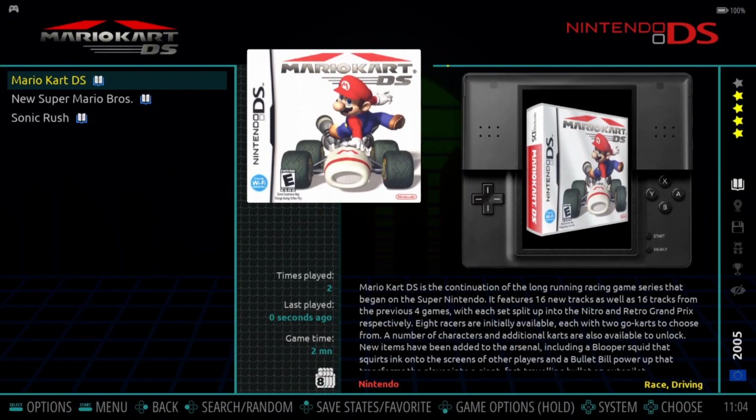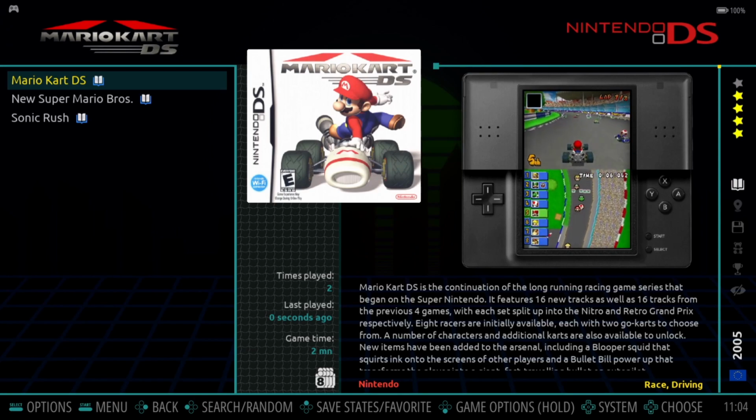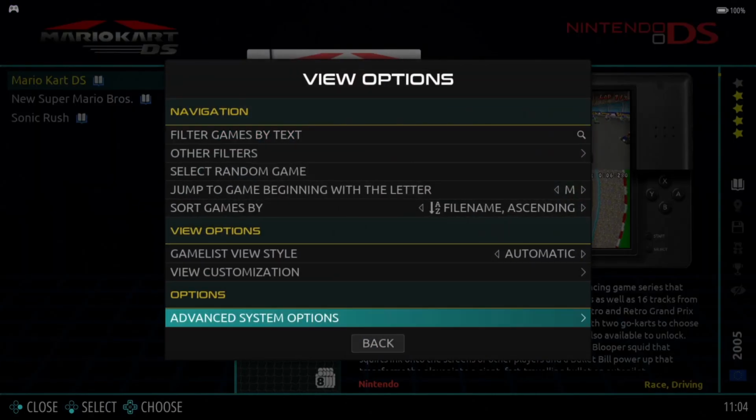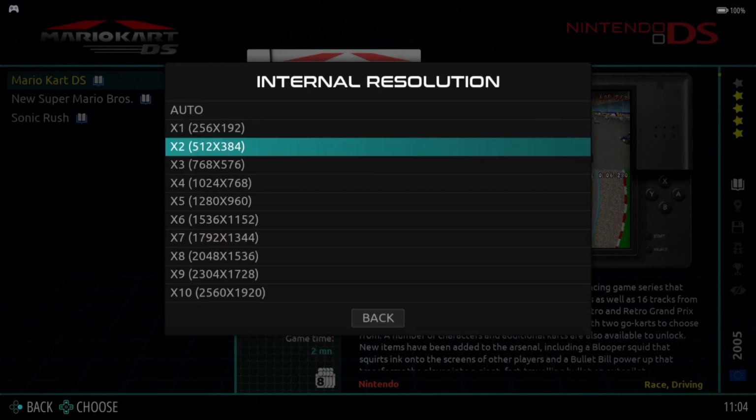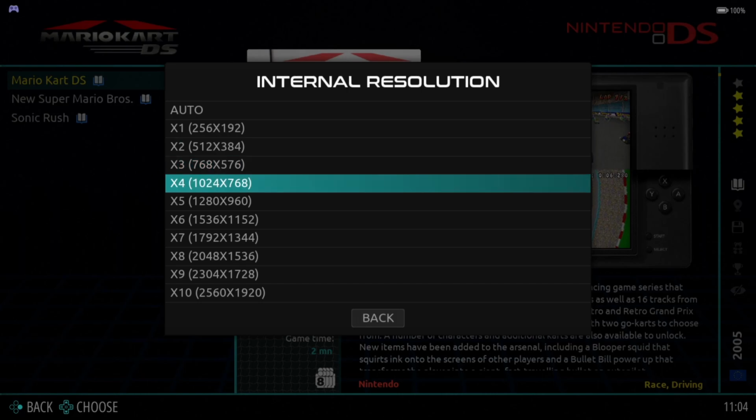Okay, and as you can see, it's not entirely full screen, but to make this full screen, we'll have to go back to advanced system options. And if you go to internal resolution, you can make the screen a bit bigger, but like I said, if you alter the internal resolution, the higher up you go, the more lag it's going to produce. So very quickly, I'm going to just show you an example.